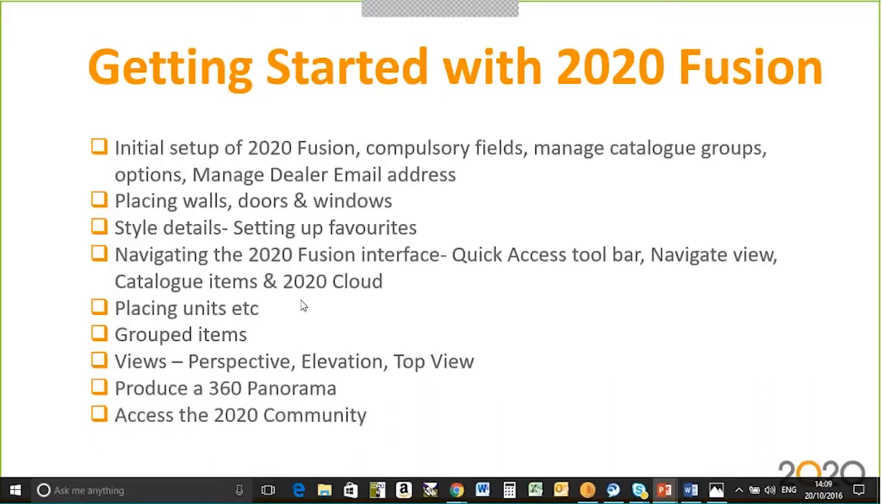We'll then have a look at the 2020 community website, where you can go on and ask questions, or you can look at questions that people have posed to our support line, and you can see some answers in there yourself. So it is quite helpful, and you can see some of the results that some of our customers have produced and put up on the website. Okay, and also it provides information on catalog updates, etc., etc. So we look at that briefly as well at the end.